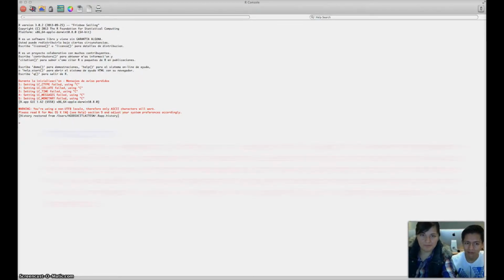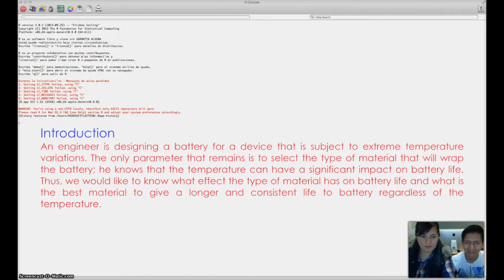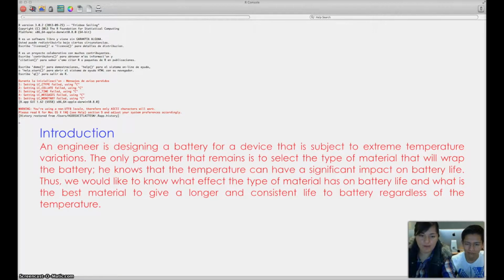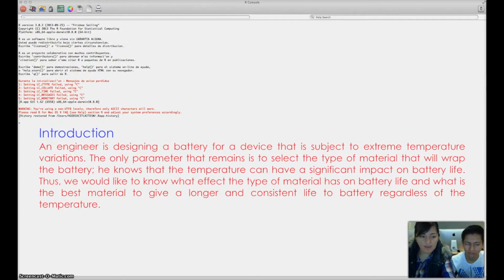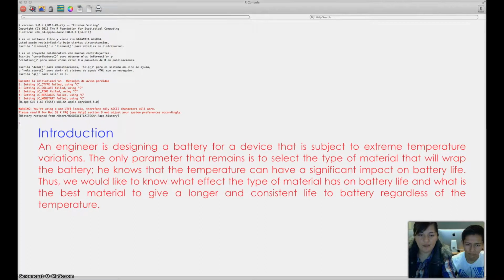So the problem is, an engineer is designing a battery for a device that is subject to extreme temperature variations. The only parameter that remains is to select the type of material that will wrap the battery. He knows that the temperature can have a significant impact on battery life. Thus, he would like to know what effect the type of material has on battery life and what is the best material to give a longer and consistent life to the battery regardless of the temperature.